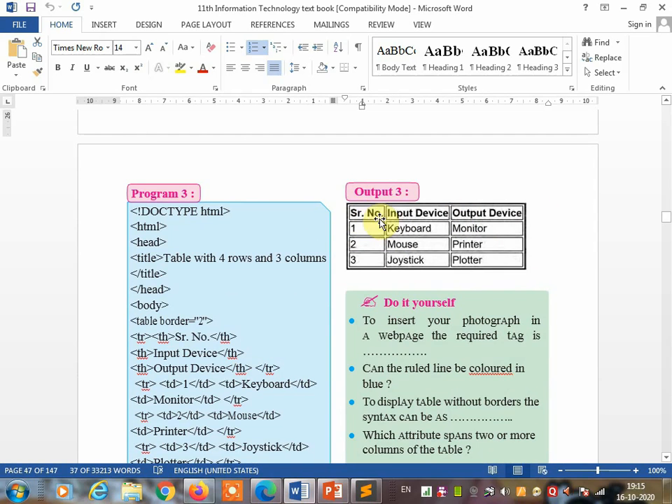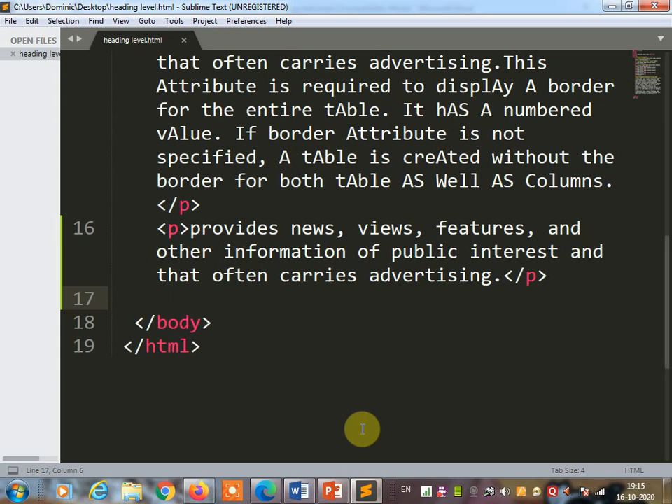In this table there are three columns, 1, 2 and 3, and 4 rows. The first row is called the heading row, then the second, third and fourth, altogether 4 rows and 3 columns. Like this table you are going to insert, then you are going to use the table tag. So now you understood a table is made up of rows and columns. A table in a web page is created by using the table tag. And which is the container tag?